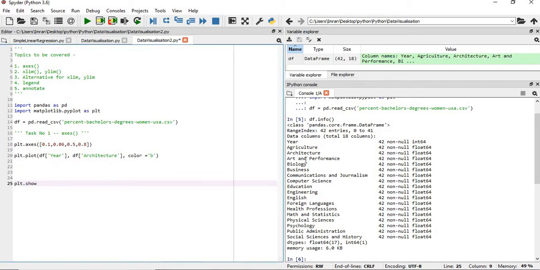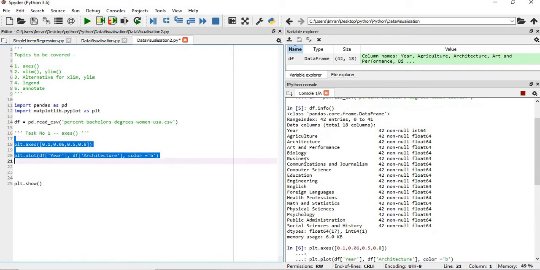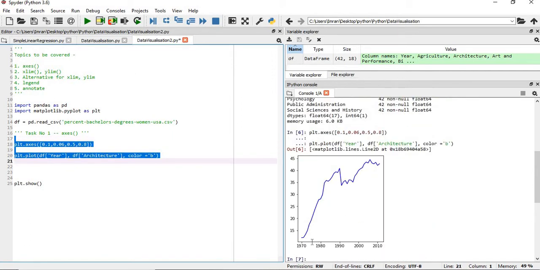Now if we execute this line, what will happen? We can see this is my positioning of my x-axis. This is point one. What is the length and what is the breadth? All the positions are there.